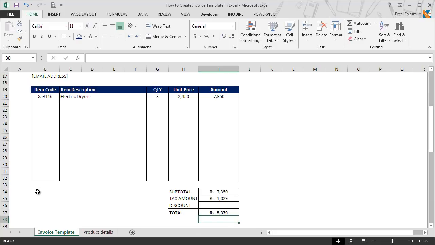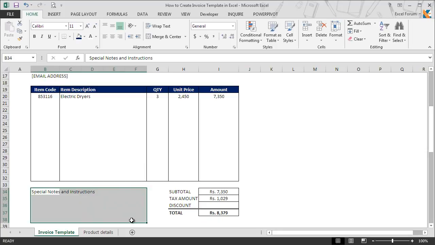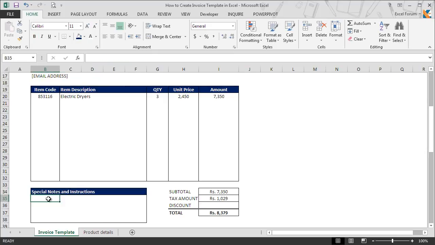We go to B34 and we type special notes and instructions, and then we select B34 to F38 and apply the outline border, and then once again we select B34 to F34 and apply the outline border to this range as well, and then we apply the formatting. We'll fill the color, we'll fill the font color, and then we make them bold. Here you can include the special notes and instructions, like payment terms are 20 days from date of invoice.